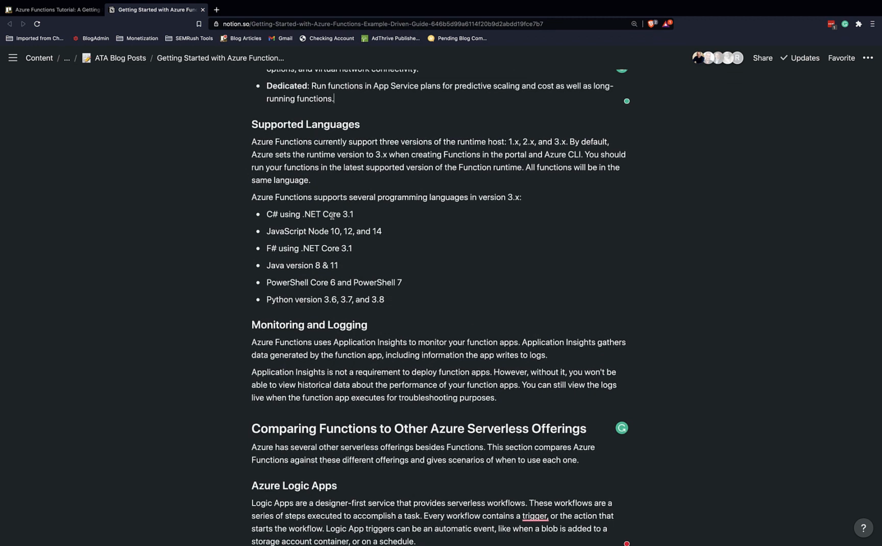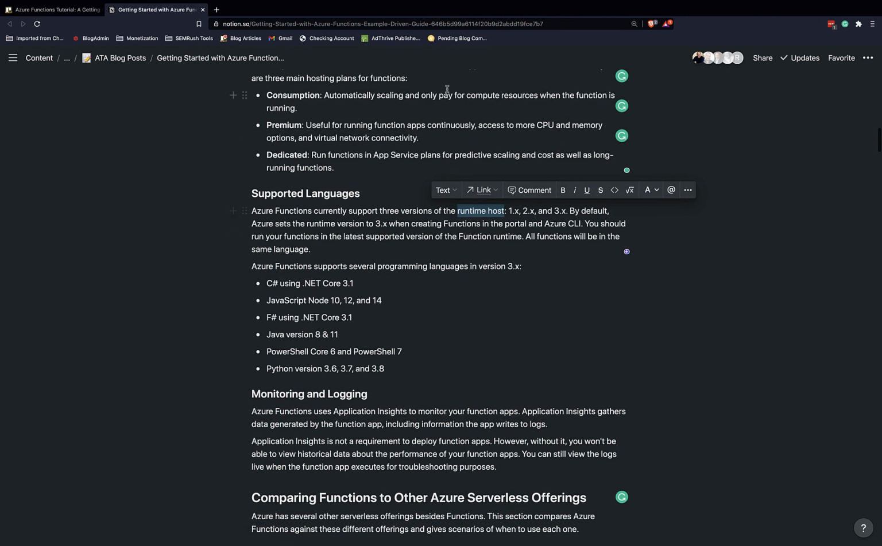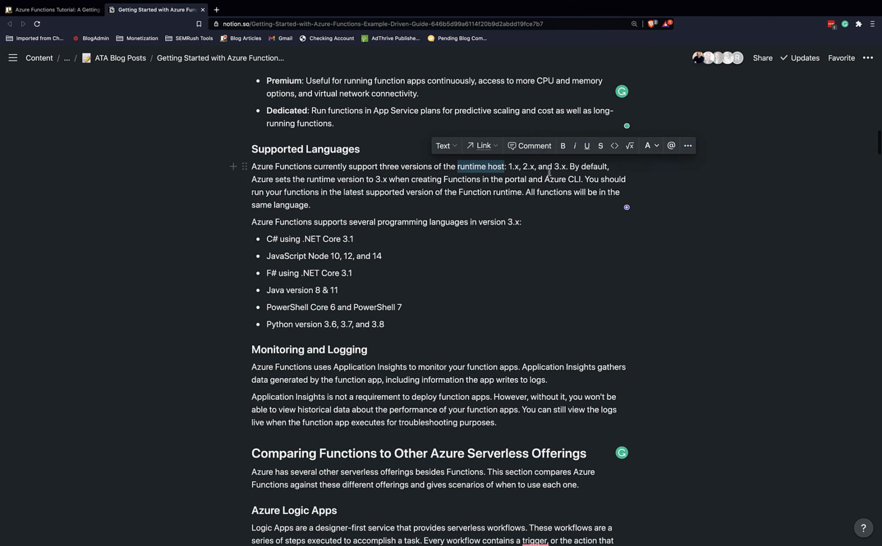All right, supported languages. "Azure Functions currently supports 3 versions of the runtime host." What the hell is a runtime host? I don't know what a runtime host is. He needs to introduce that up here. "1.x, 2.x, 3.x. By default, Azure sets the runtime version." What is a runtime version? You didn't say that up here. Okay, I want to support 3 versions. Here we go, yeah, I did say that. "Sets it by default to 3.x when creating functions in the portal and the Azure CLI."